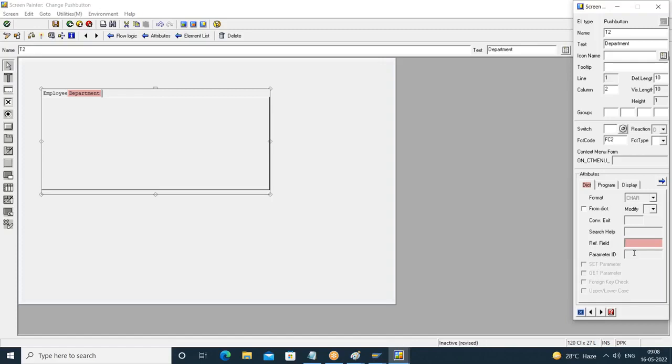So what I can do, I can take one more subscreen area and place it in tab 2, and give some name for the subscreen area. If you want to use the same subscreen area, we can use it. So for the department tab also, I'll give the reference field as S area 1. So what is the meaning? I'm using the same subscreen area for both the tab buttons.